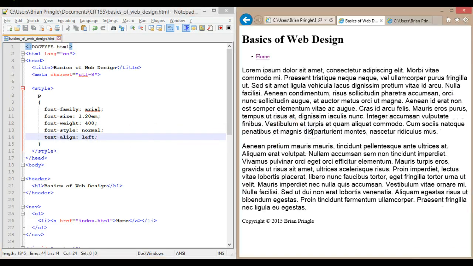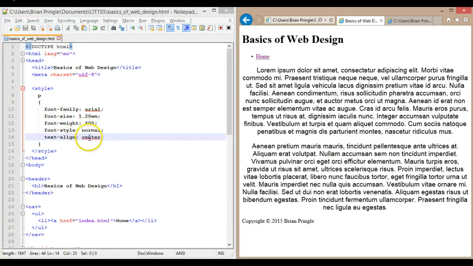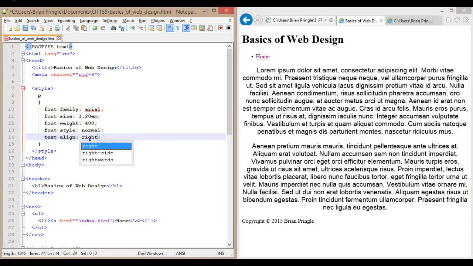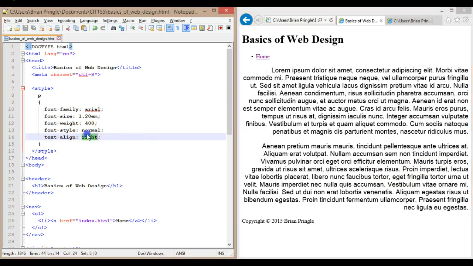So if I play with it left, there's left. And I have center, if I can spell right. Okay, so I can center the text in here, and I can do right. Okay, so I'm going to put it back to the left because that's where I actually want it to be.